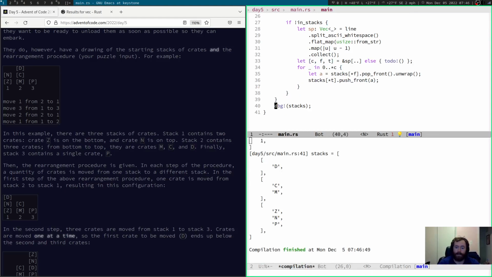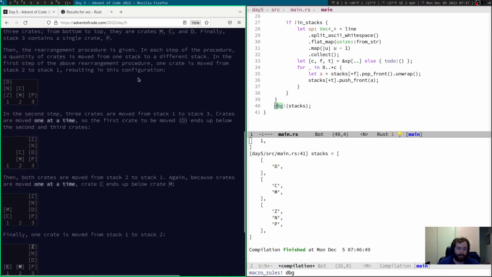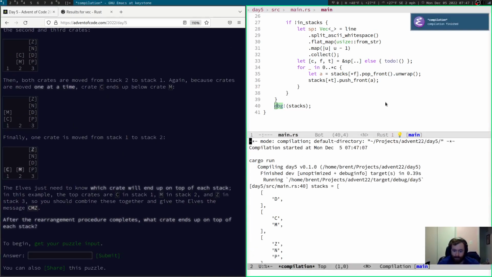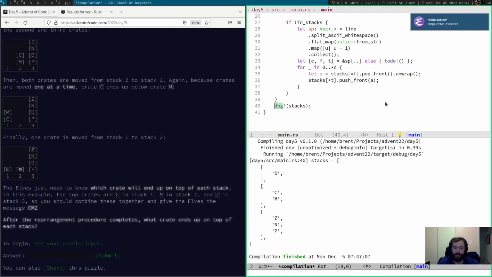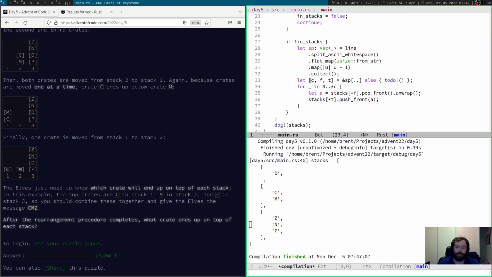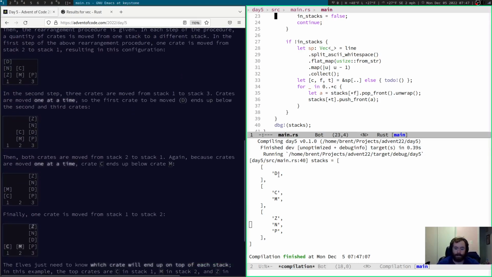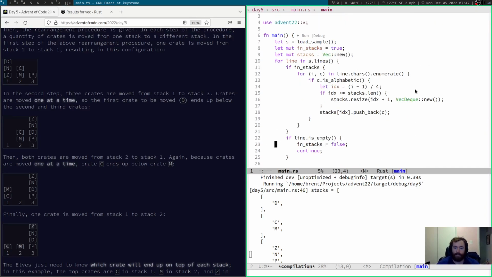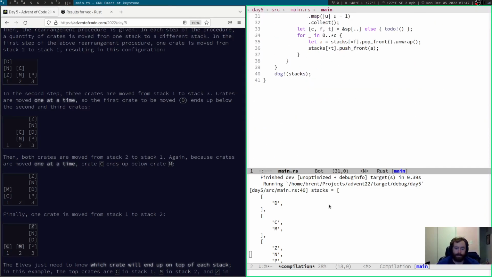So let's look at the stacks at the end. Oh, is that right? Second step, third step. No, this is not right. Okay, so something's still wrong. DCMZNP. Why is this not right? I guess we do just have to print the stacks at each time.